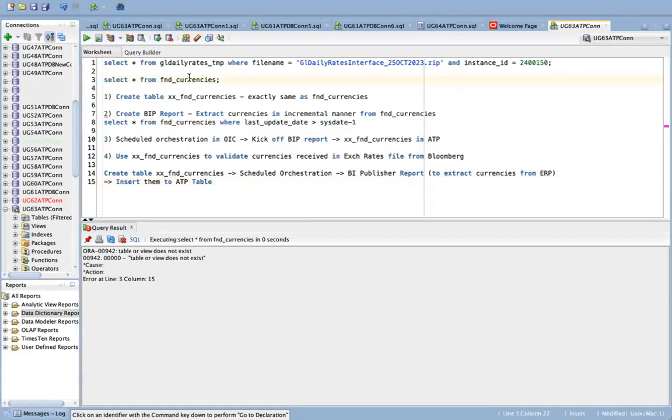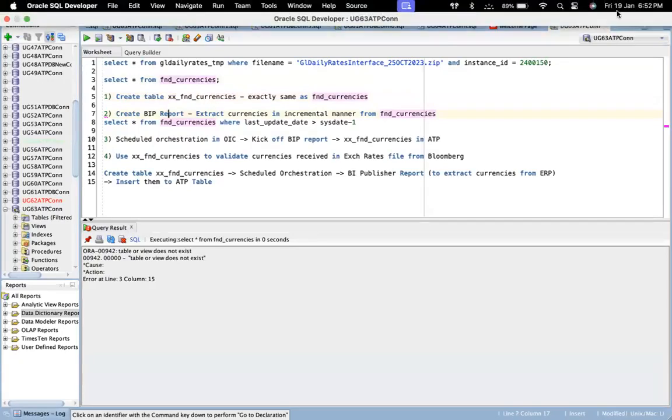So since this table is not accessible, we are going to create a table called XXFND currencies. This table is going to have a structure exactly the same as FND currencies, and we'll create a BI Publisher report. And when the client goes live, say for example they have gone live today, what is it that we're going to do?